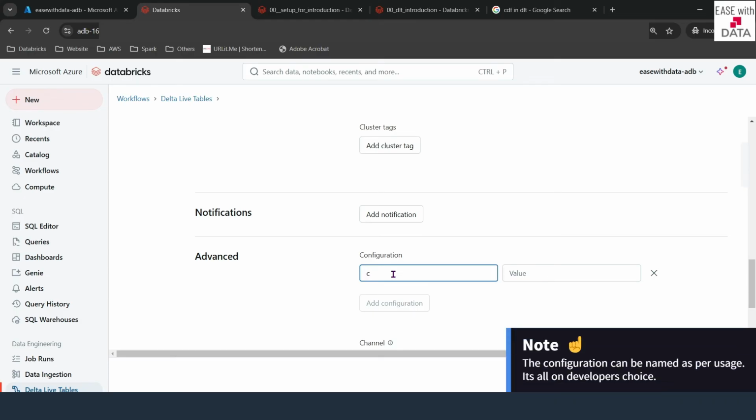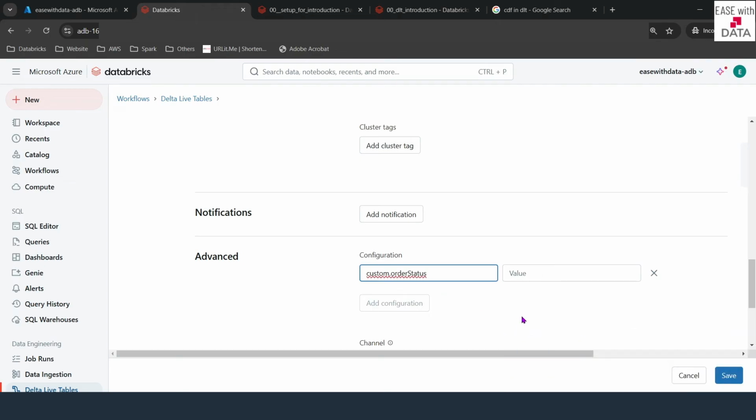So our configuration is custom. I'll just mention the name as custom.order_status. Okay. And for this, I'll add values O, comma, F. Okay. This is comma separated. So we'll give 2 values. So if the order status is O and if the order status is F, we are going to read the data for both order statuses and we are going to create 2 materialized views, one for O and one for F. Let me quickly go ahead and save this.